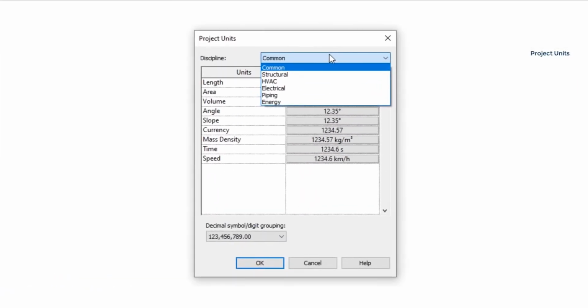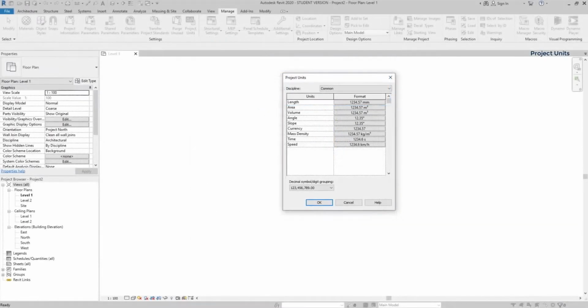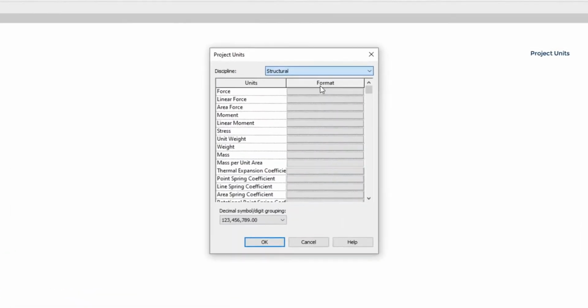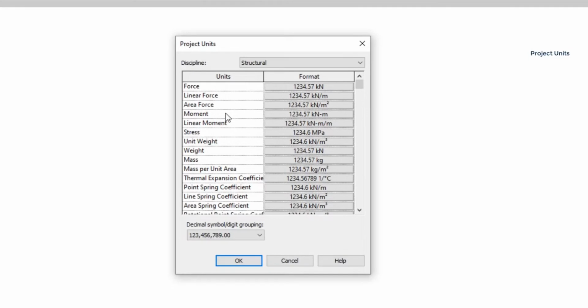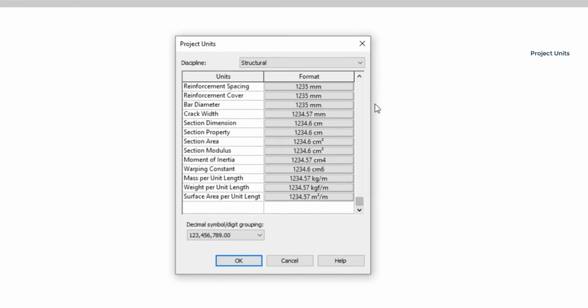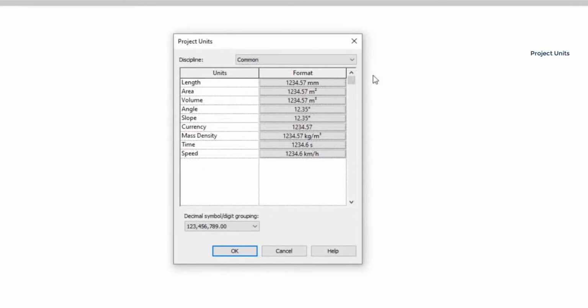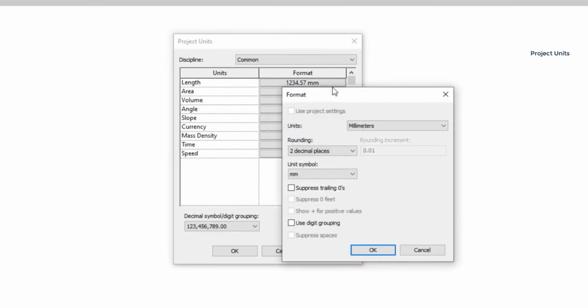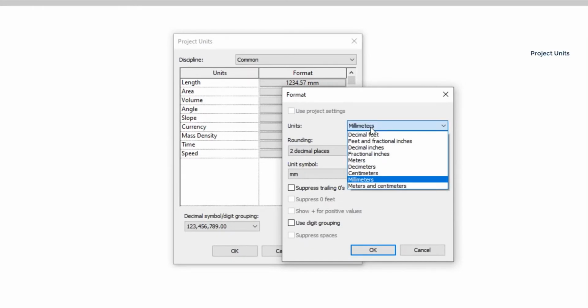The units are grouped by discipline, as you can see here. Common is probably the most used one. There you can find the length unit, area, volume, and more. For example, if I change to structural, the units are related to this discipline. Mass, force, energy, there's a big list here. Back to common, let's change the length. By clicking on length, we have the format for the length, that's millimeter, and we can change it to meter or other.